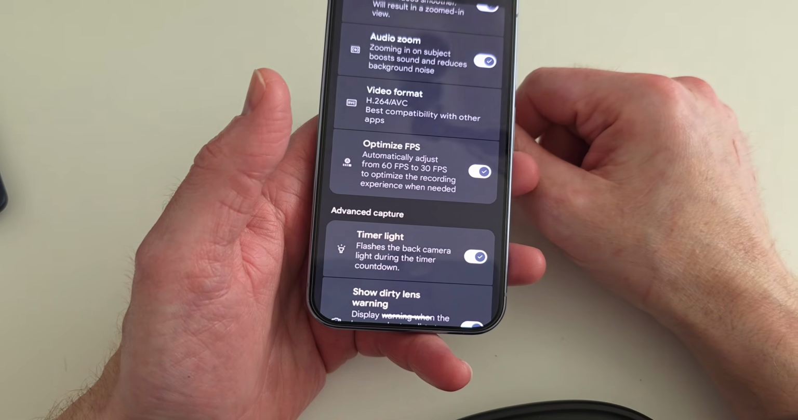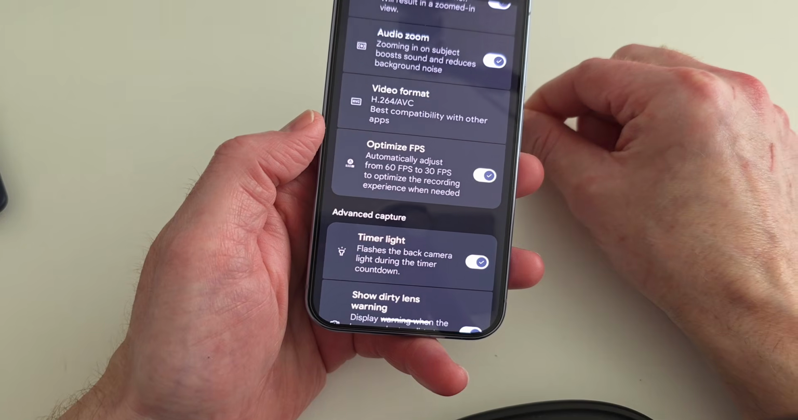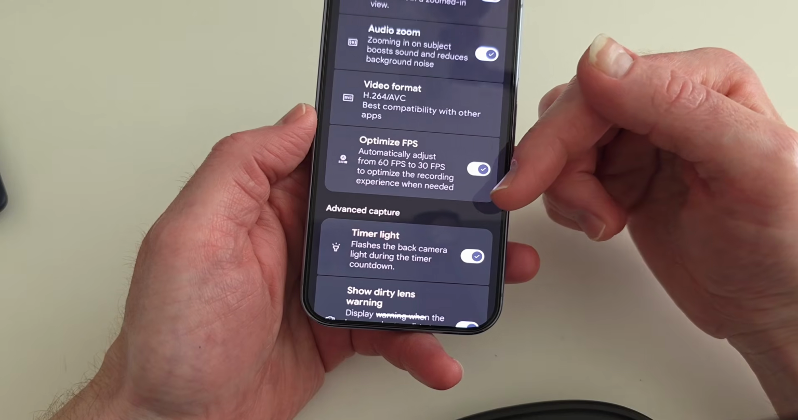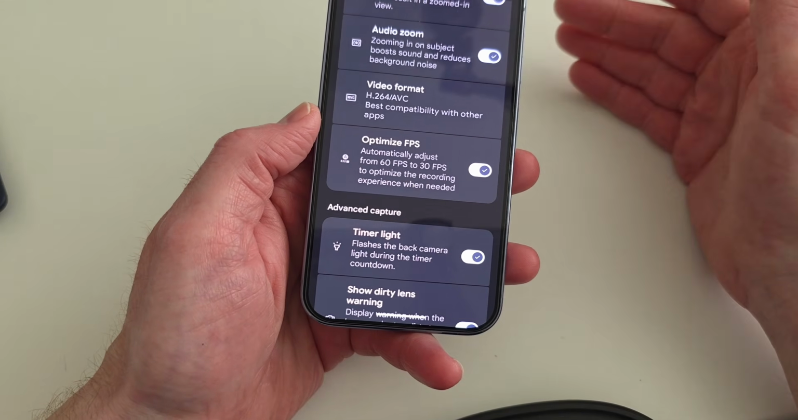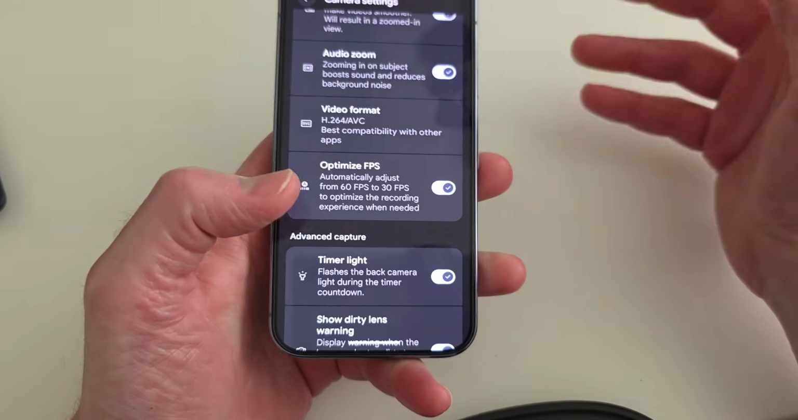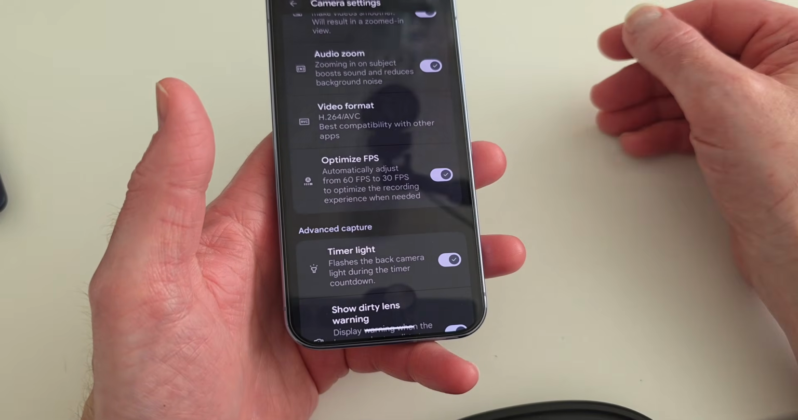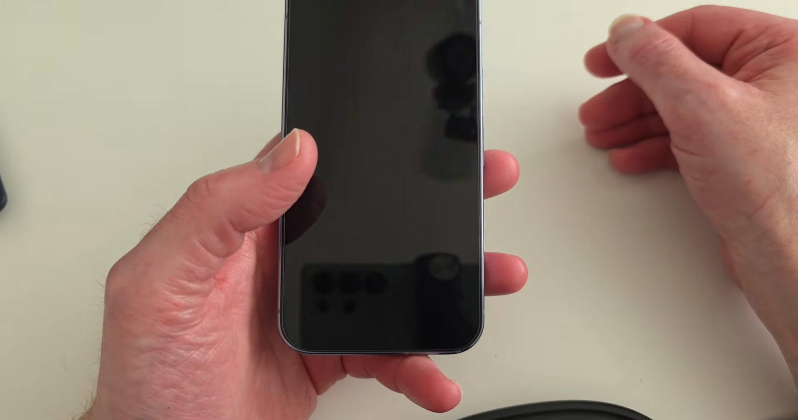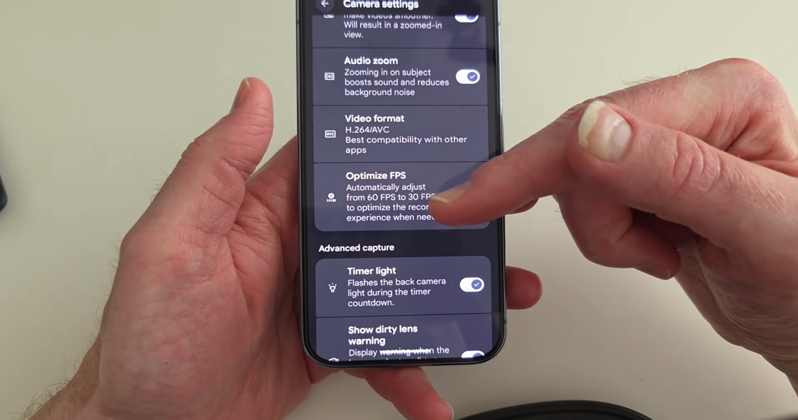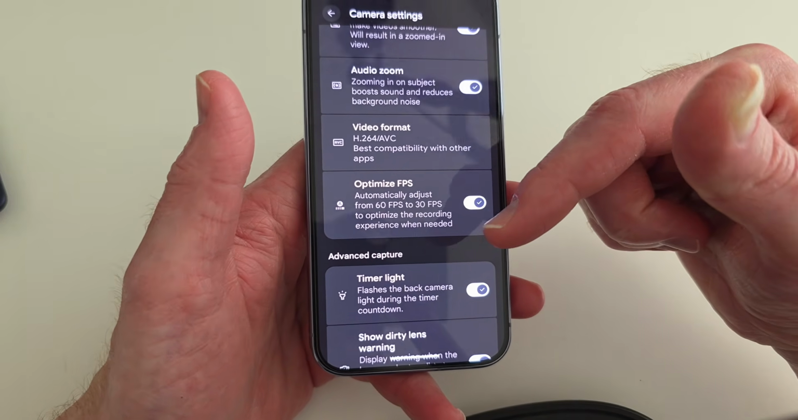Optimize frames per second. Automatically adjust from 60 frames per second to 30 frames per second to optimize the recording experience when needed. I have this turned on, so by default, I might turn it off. So previous Pixel devices, my devices used to get hot. Now this one has not overheated on me yet, but the Pixel 7 series, the Pixel 8 series, and my Pixel 9 series towards the end of me trading it in just a few months ago did get hot during the summer months. I was recording in 60 frames per second in 4K outside at the beginning of the summer a couple months ago when it was 100 degrees.